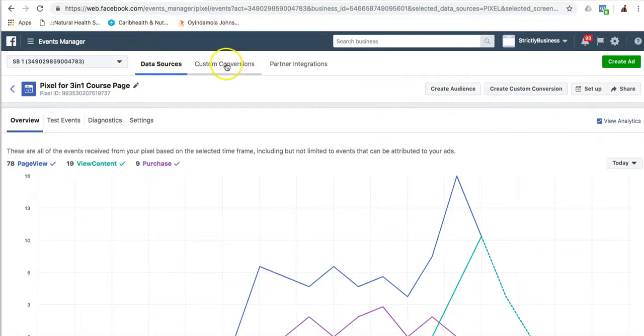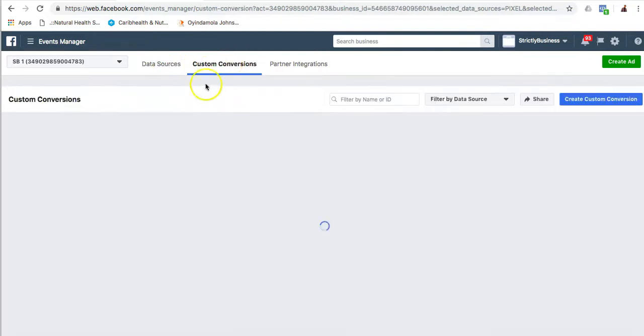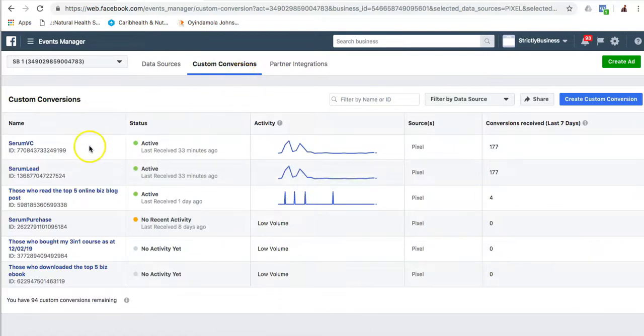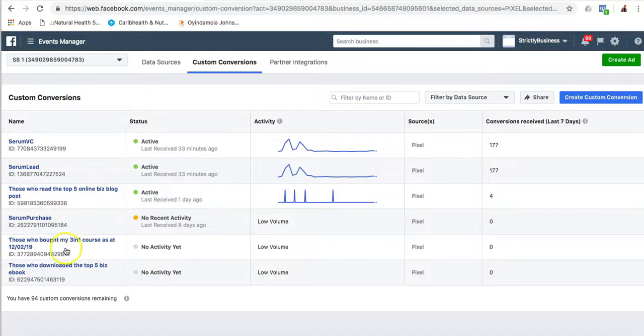Now this is where all my custom conversions will be. These are the ones: those who read the top serum, those who bought my 3-in-1 course. This one I just created now. No activity yet. You know why it is showing no activity yet? Because the second link I put is not valid, is not real. Supposing it is valid, it will be showing active like this. So see this one, zero view content. My beauty business is firing because there is an ad going on it. Those who read the top 5 online biz blog post, this one fired a day ago. I'm not running an advert on this one again, but the pixel is still firing because people are still visiting the page.